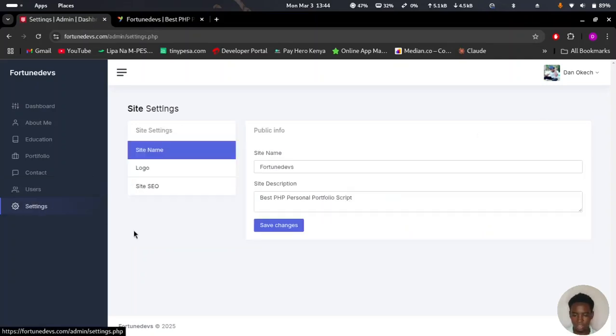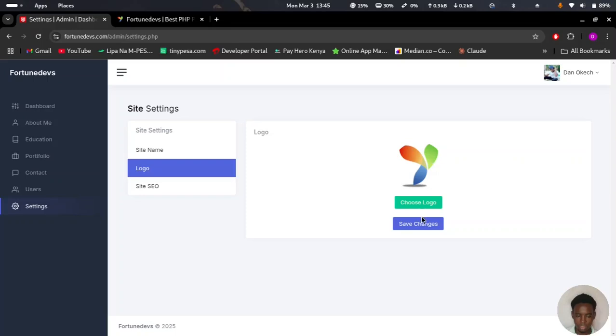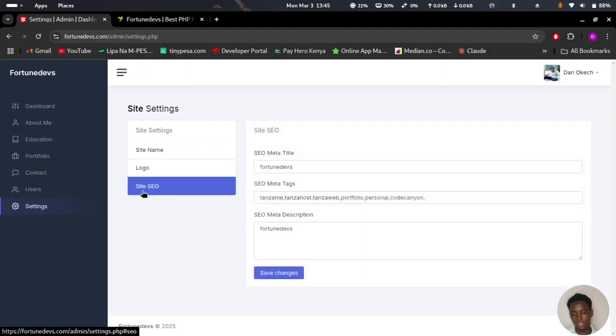And then you have the settings section where you have the site name. This is the name that is appearing on the site, and then the site description. And then we have the logo where you just add the image file. Then you have the site search engine optimization section.